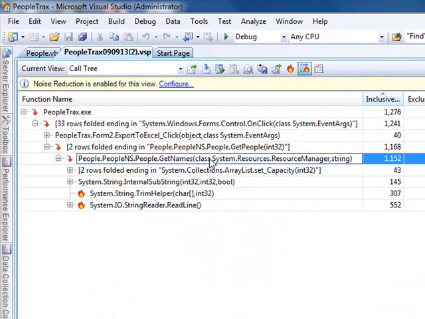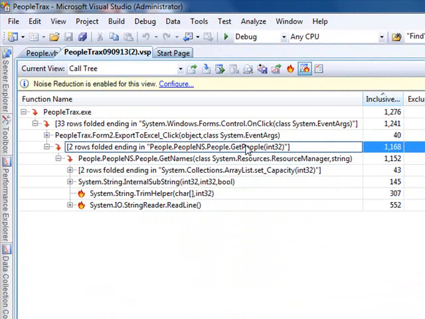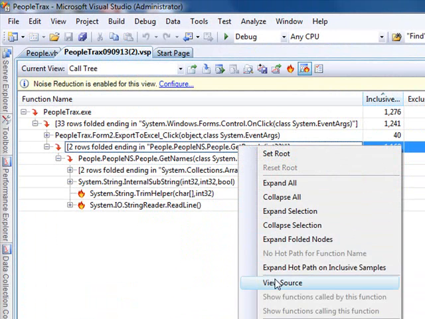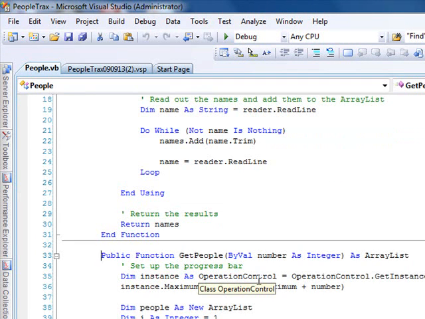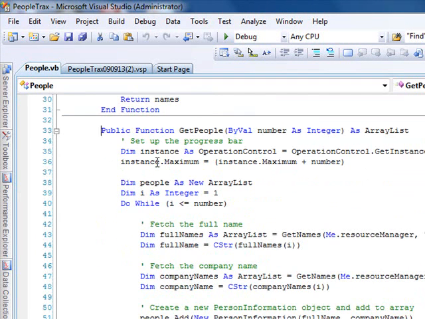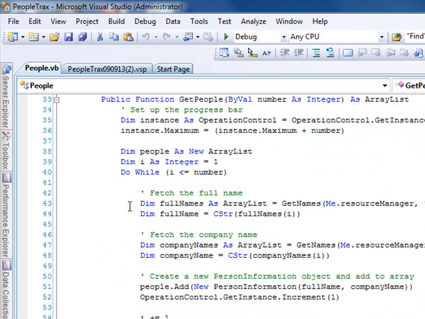It is obviously the GetPeople method. Right click here and click View Source. Notice on the GetPeople method, let's try to examine whether there is any problem in it. The GetPeople method looks suspicious. Notice these two lines here.